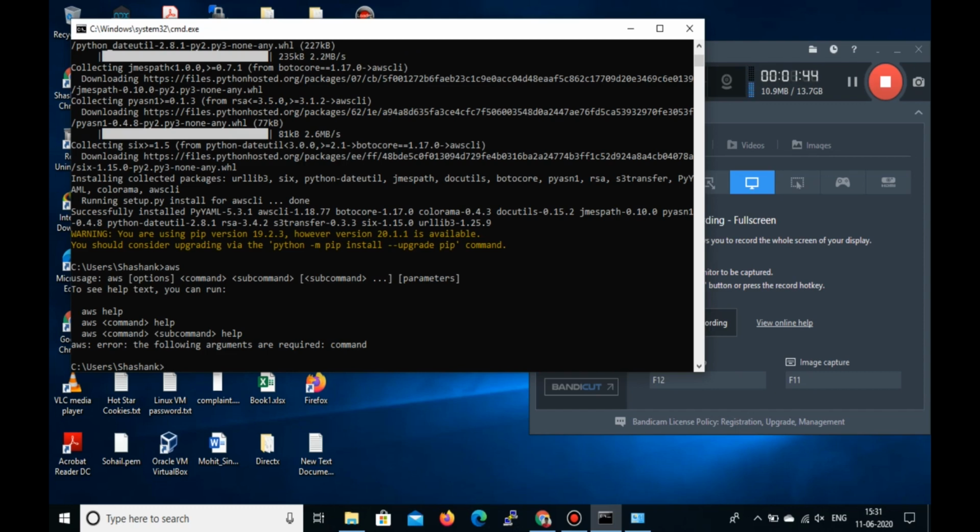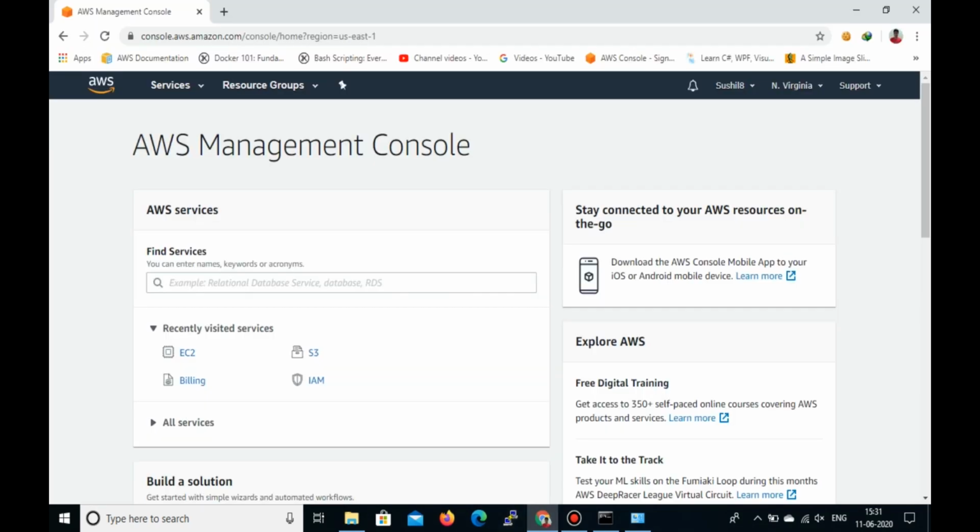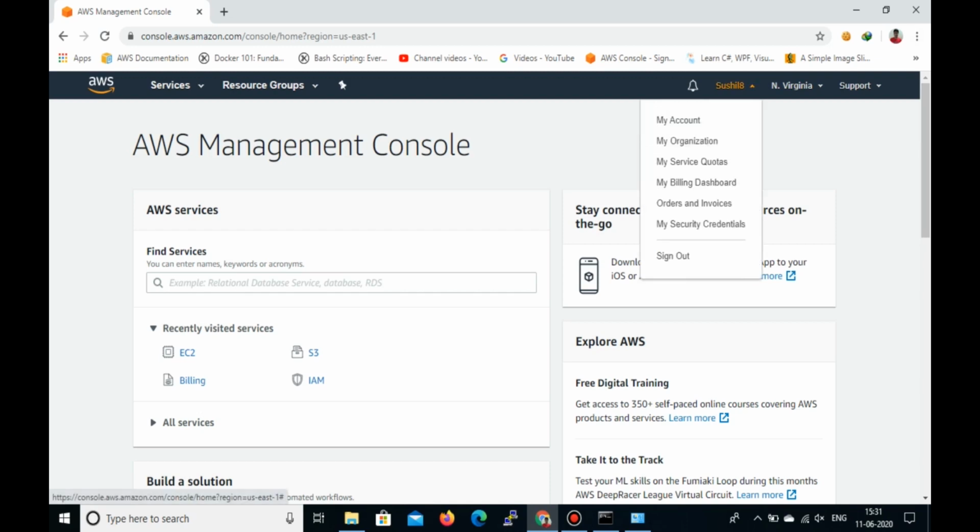Now, through the command line, we don't know which account to log in to. So for that we have to configure my AWS account here to create an instance. The command for that is aws configure. Now you can see that it's asking for the AWS access key ID. So you can go to your AWS account, log in there, click here and go to My Security Credentials.